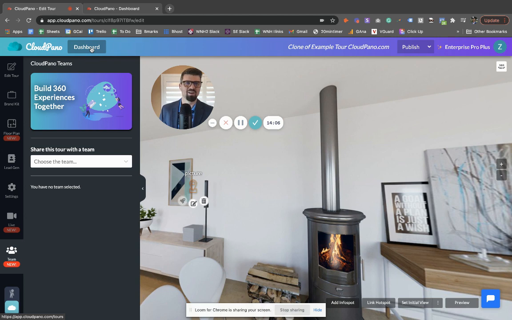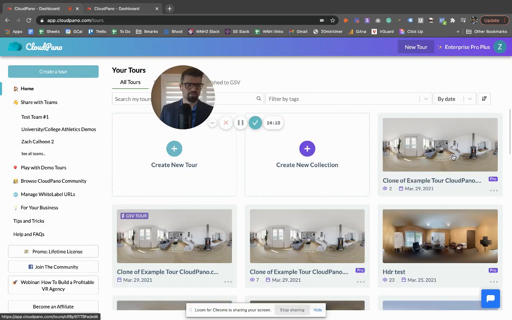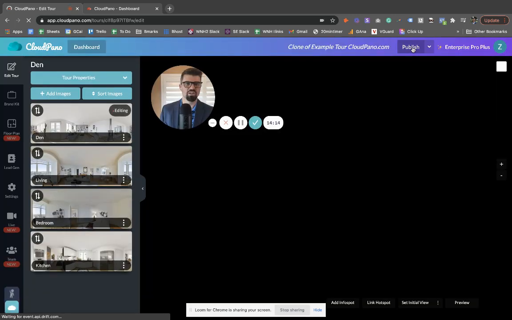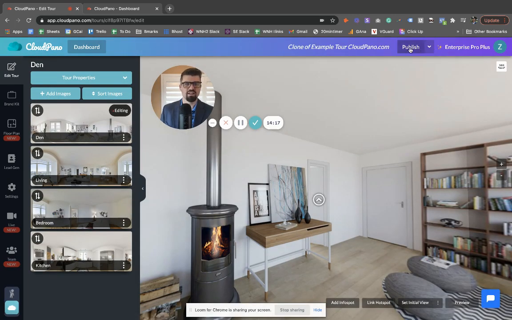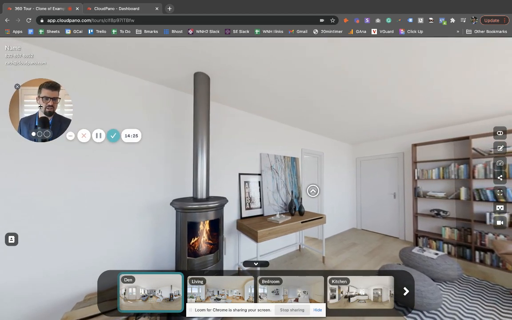I'll quickly jump over to the dashboard as well. I didn't publish that, so I probably should have, but I'm going to go back to it actually. Well, what I'll do here is I'll click publish. So whenever you're ready, you can click publish. Also, you can download tours and host them yourself if you'd like. I'm going to click, but you have to be a Pro Plus user to do that. So I just published a tour, and you can see a couple things I did.